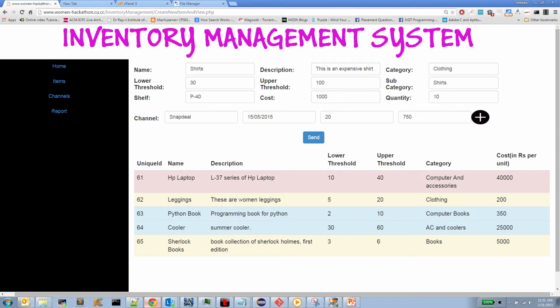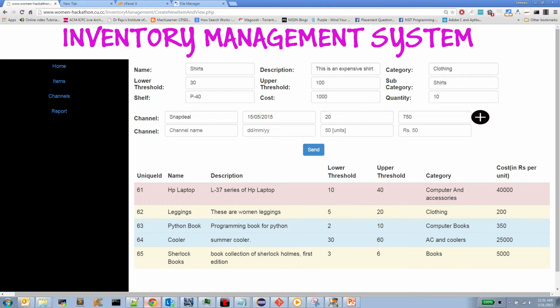So what if I want to add another channel? I'm going to click here and enter Flipkart. I'm just going to copy the same information. How many units I want to send them, say 10, and the cost may be more or less than the original average cost of the product depending on the contract. So say I'm going to get 1200 rupees for every one pair or every one shirt. I can also add more channels by clicking on this plus sign, and then I'm going to click send in order to save it.